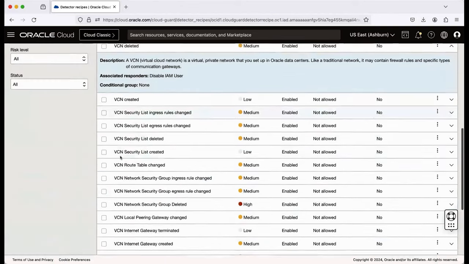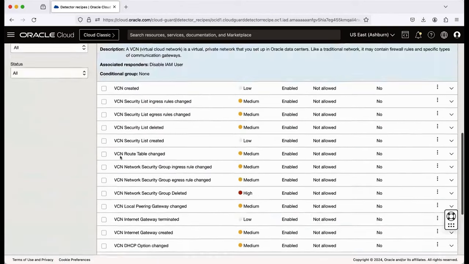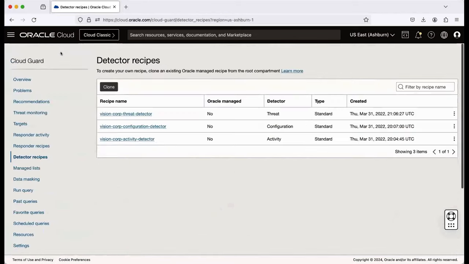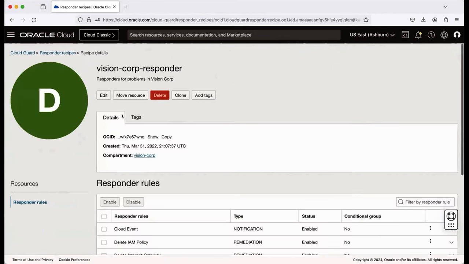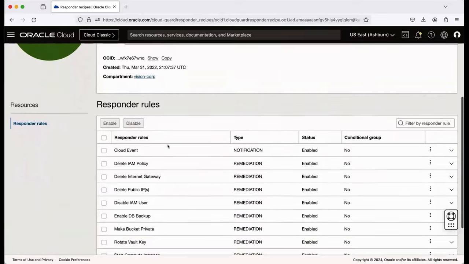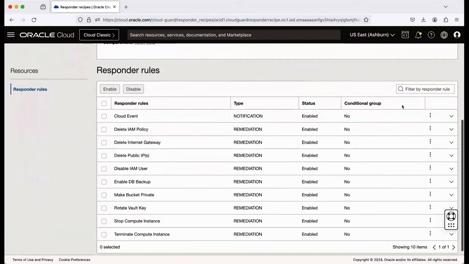So yeah, those are some of your detector rules and the changes that you can make there. There's also some responder recipes, or how to respond when problems are flagged. So that's right here. We've just made our own responder recipe, but once again, you could clone that or use the Oracle one. And here are the responder rules right here. So you can see some information around it.